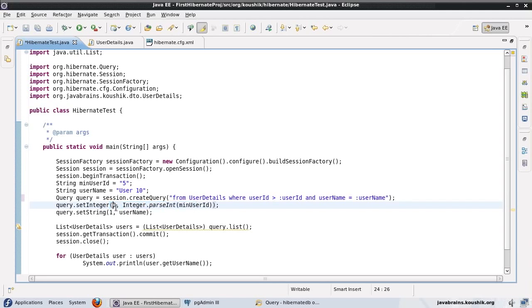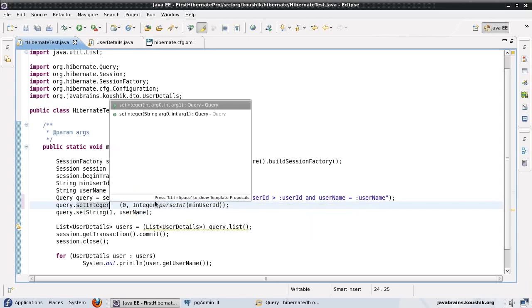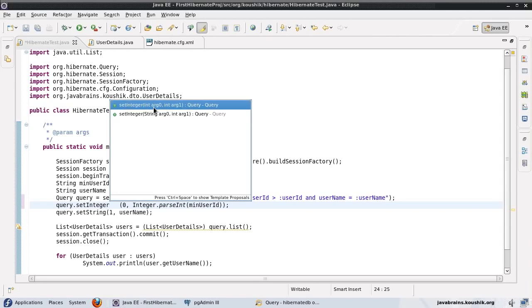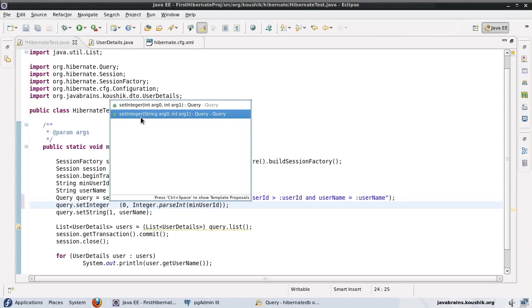let's move this aside. Okay, now if I do a control space, I see that there are two query.setIntegers. One takes an integer as the first argument, and the second method takes a string as the first argument. So this is what we need to look at now. The first method is a positional placeholder substitution where you specify the position, which is an integer. The second method is the named placeholder substitution where you have to specify the name. So this is a string.